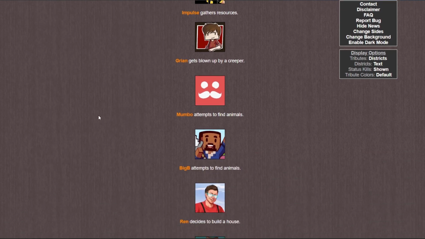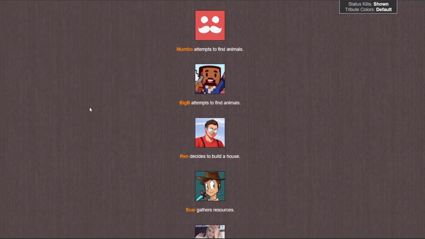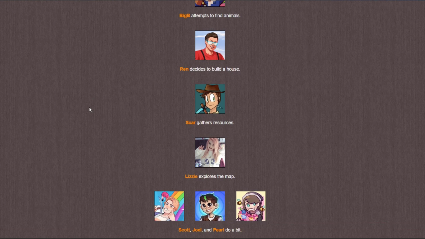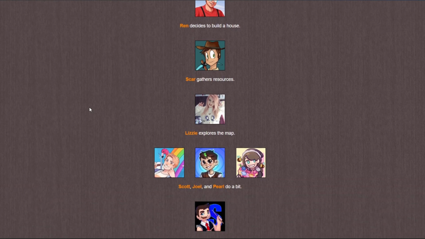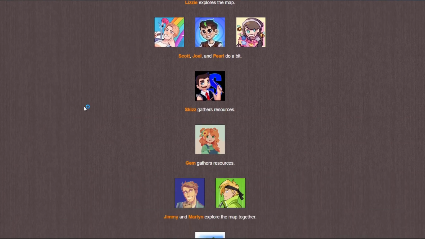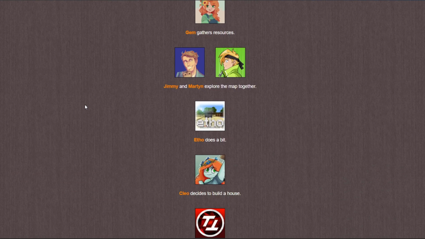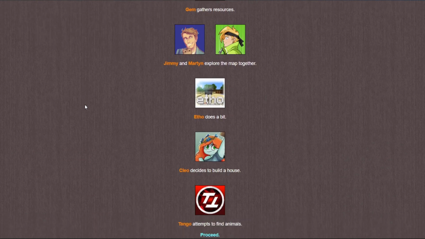Mumbo attempts to find animals. Big B attempts to find animals. Ren decides to build a house. Scar gathers resources. Lizzie explores the map. Scott, Joel, and Pearl do a bit. Skizzleman gathers resources. Jellie gathers resources. Jimmy and Martin explore the map together. Etho does a bit. Cleo decides to build a house. Tango attempts to find animals.